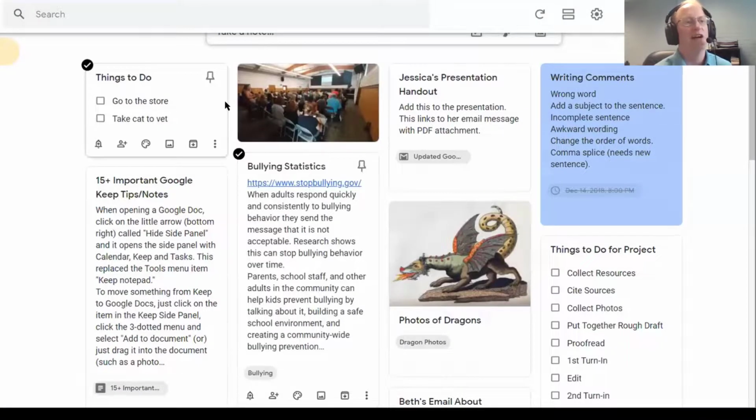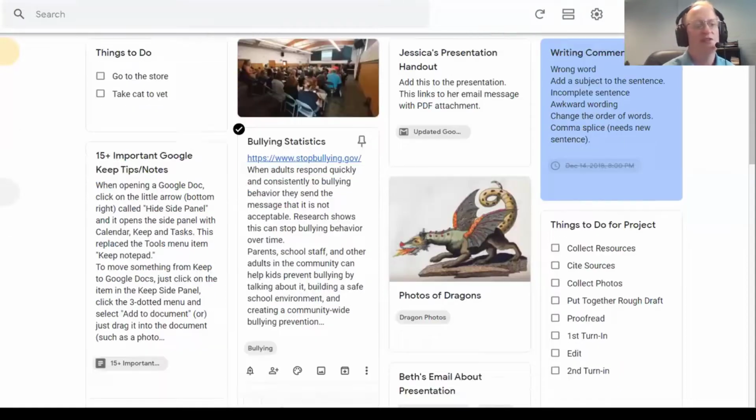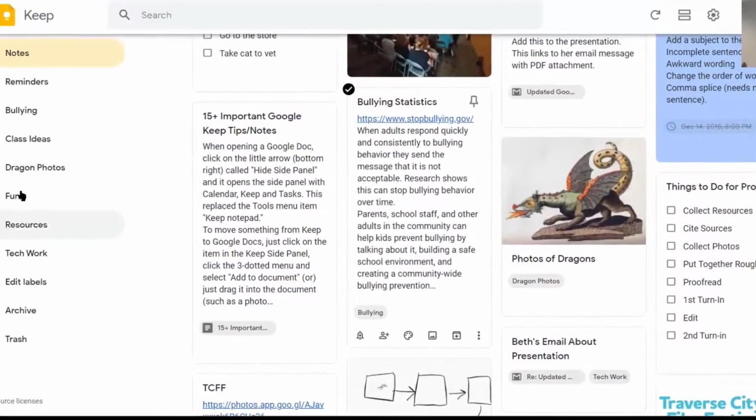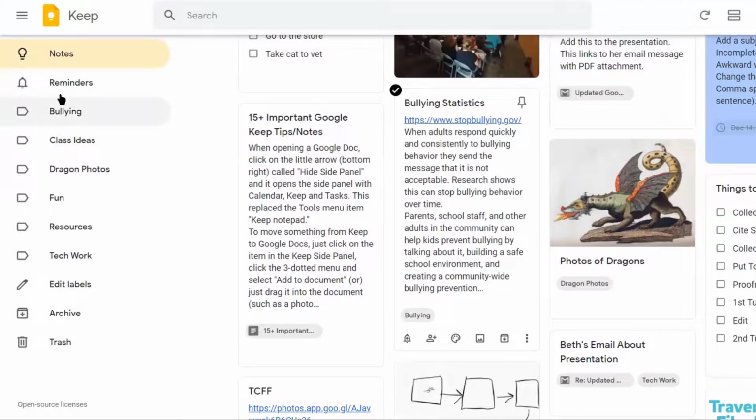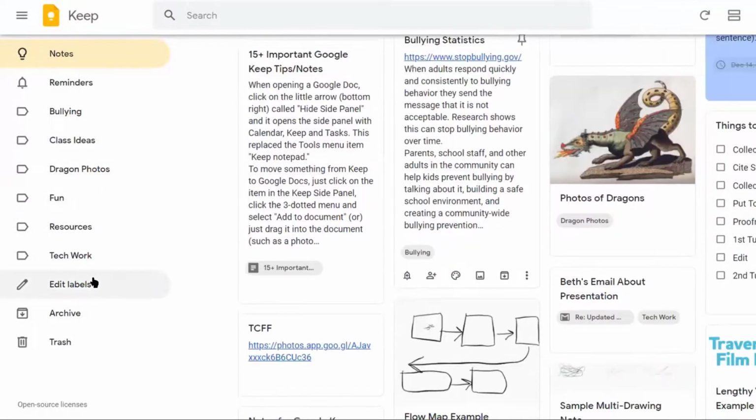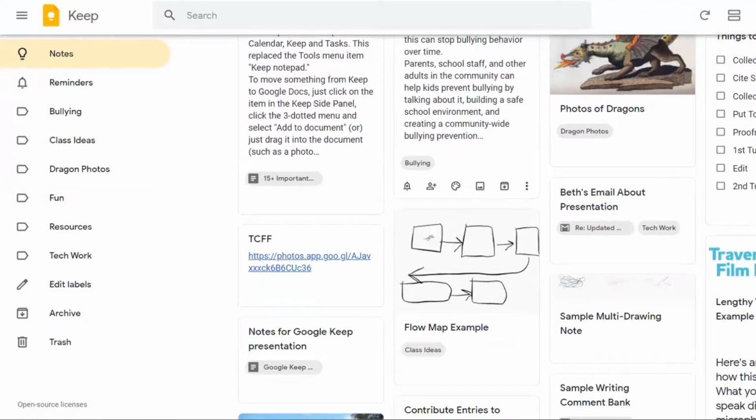So those are the things I like about Google Keep. And now those tags that I just made, or labels, are going to show up over here at the left. So I have reminders, I have bullying, class ideas, and so forth. So those are all of my Google Keep labels.